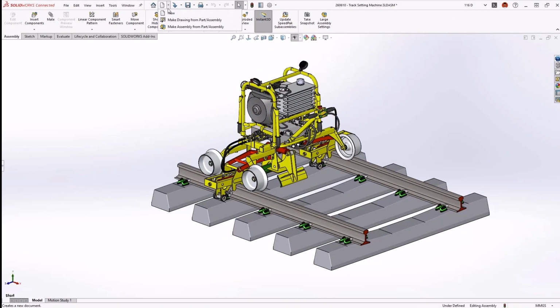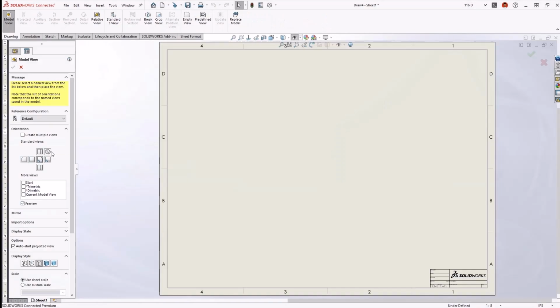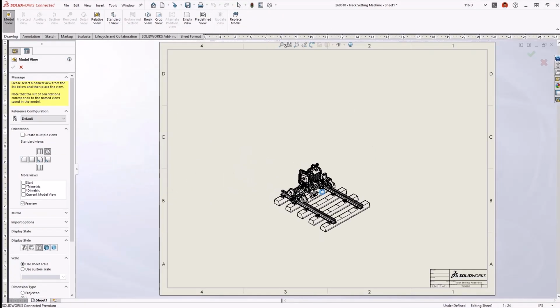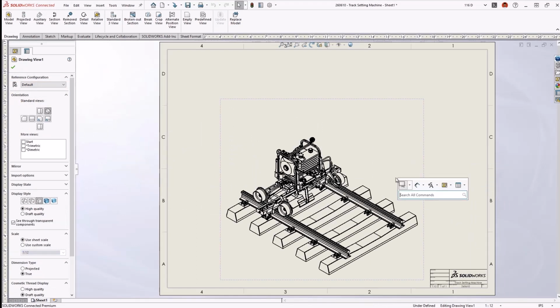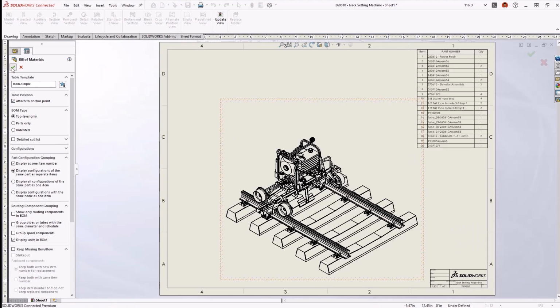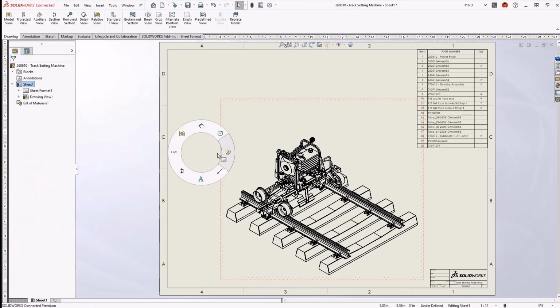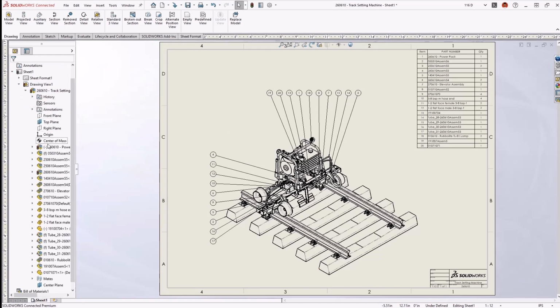Documenting our designs means making drawings, and the more complex our products become, the more detailing is required. Enhancements to drawings in SOLIDWORKS 2023 help us create drawings with more automation, higher accuracy, and expanded utility so we can get our designs built right the first time.